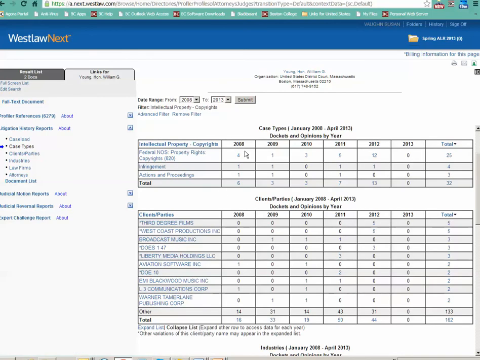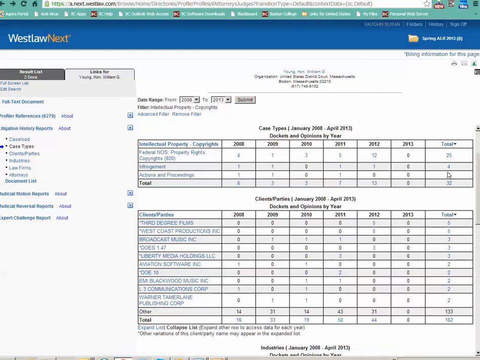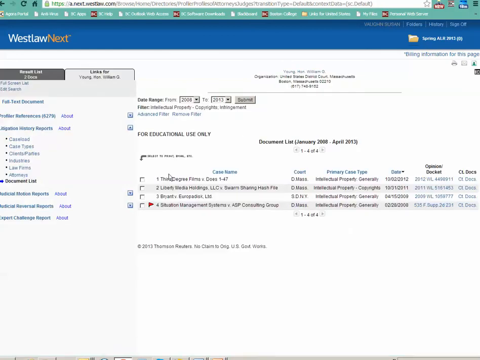And we can see that there's been a total of 4 infringement actions in the last 5 years. And we can even see who the parties are. And if we click on the number, we can see the treatment status for these cases. So in one case, Judge Young's decision was called into question.